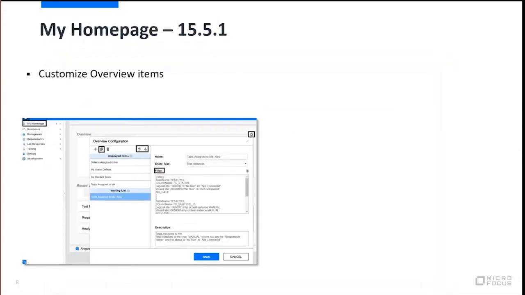There have been further enhancements in patch 1 of 15.5. One of the frequent questions which I usually used to get from customers was if they could customize these overview items that they can see in My Homepage. And this has been made possible in patch 1. In patch 1, we have the overview configuration window through which we can see these items and modify them as well. So we would talk more about that in the demo for the My Homepage.